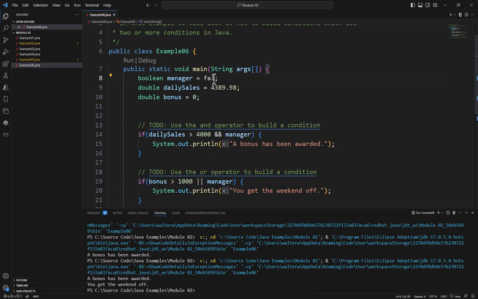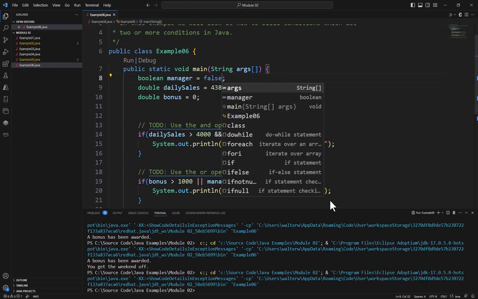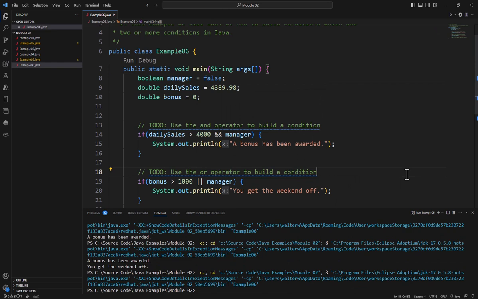If this was set to false and we try to run this, nothing will print out because in the OR, you have to have at least one be true and neither one is true.